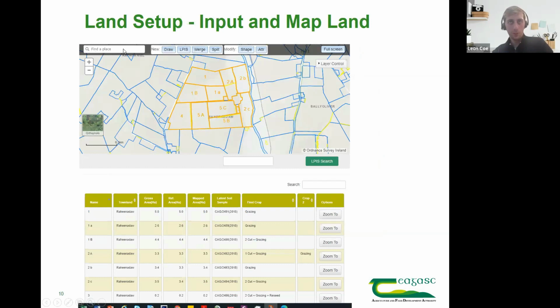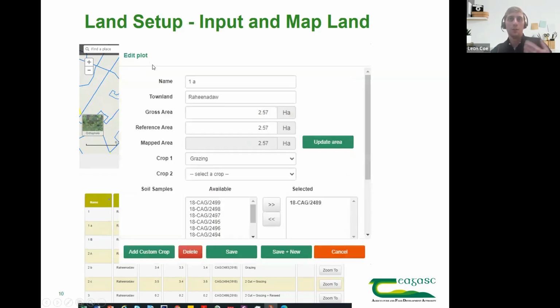So this bar is totally gone out to the NMP now. Whereas down the bottom of your page is totally the same. Again, we found that was working well, so we kept that, your list of plots, and if you want to click in there and change any of the information, you can get in there, change your crop type or whatever it is, your new soil samples, as before. And your edit plot details page is relatively the same as well. You have your name, townsland, and your mapped area, etc. And if you're putting a soil sample, click your soil sample, hit the arrow, send it over. If you don't want this old one, you can send it back or leave it there.